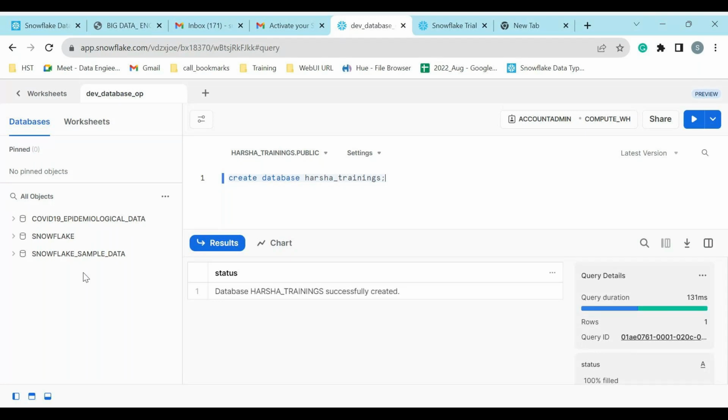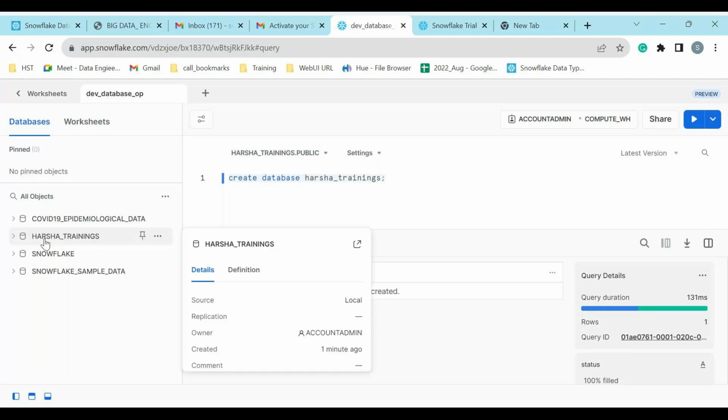That's all. And here you're not able to see this Harsha trainings on the left side because the sheet was not refreshed. If you come here, just refresh it. Now I can see Harsha trainings here, the database name.